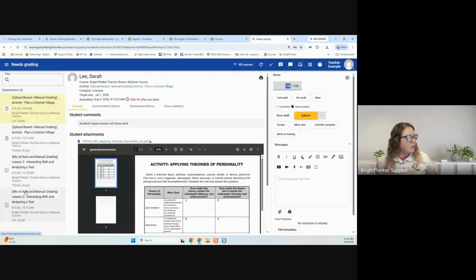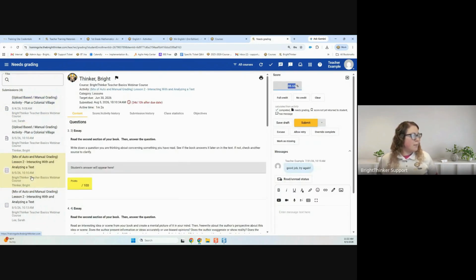I'm going to come down here to the bottom where it says mix of auto and manual grading, lesson 2, interacting with analyzing a text. So you can click on either one of those submissions. They should be the exact same. But we're going to start with these examples first. So you just want to click on one of the mix of auto and manual grading, either one.